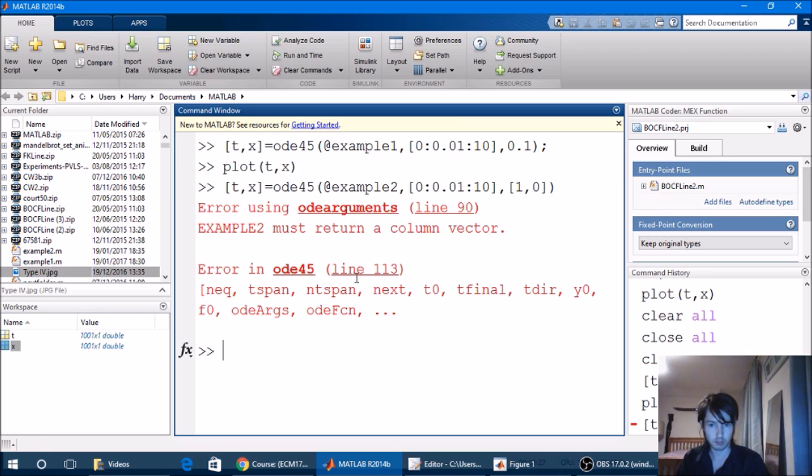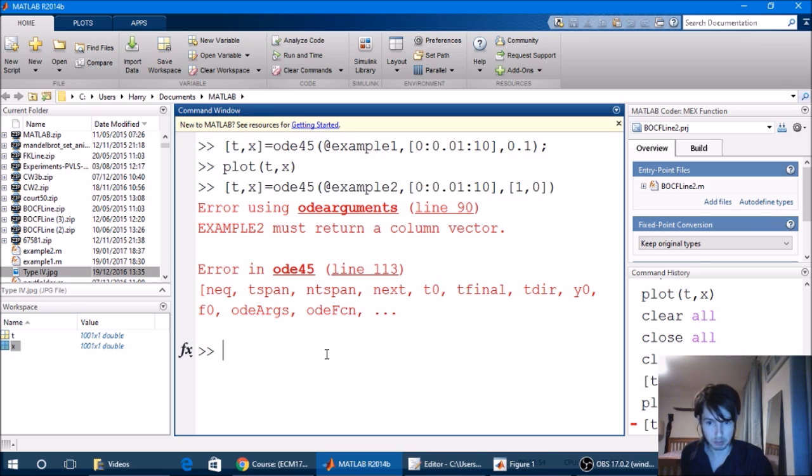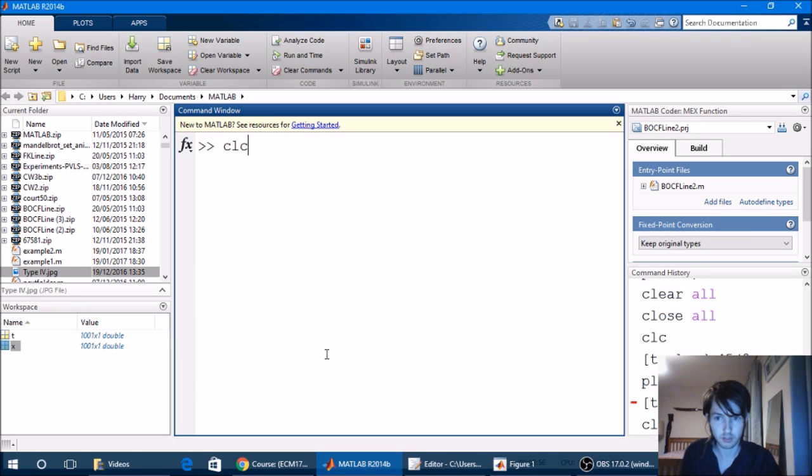When I run this, I get an error. And the error tells us example 2 must return a column vector. So what's happened here is this vector, dx, has become a row instead of a column, which is very easy to fix. dx equals dx apostrophe will take the transpose of dx and turn it into a column. You can press up in MATLAB to repeat a command, and CLC to get rid of everything on the command window.